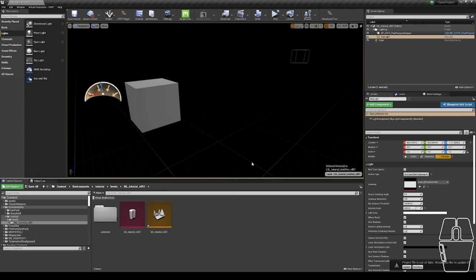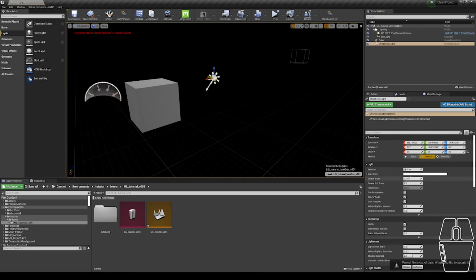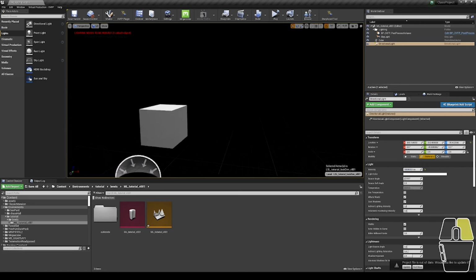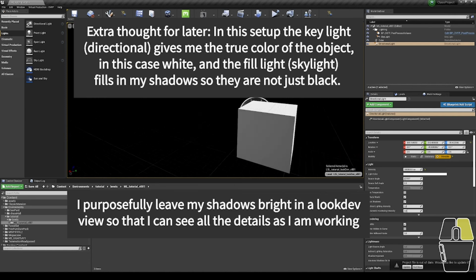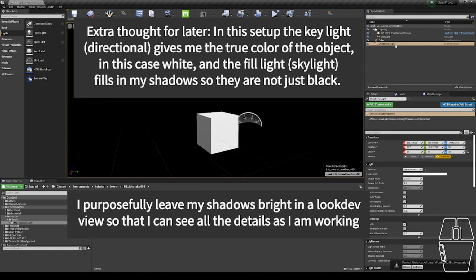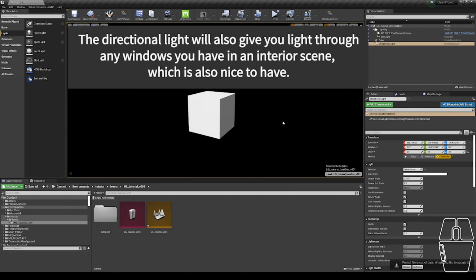so I can see what I'm doing. If I wanted to go a step further, I might do something like add in a directional light and set its intensity to 100,000 lux, which is real world day, and that gives me a key and fill light in my scene. If you're doing an interior, the directional light might not be as useful, but it is nice for exteriors to get a little bit more definition.